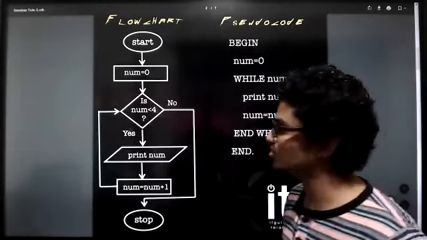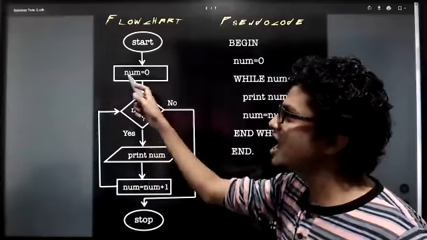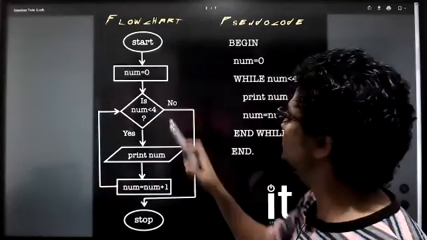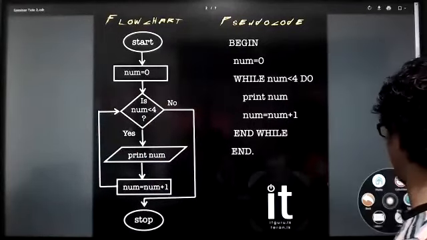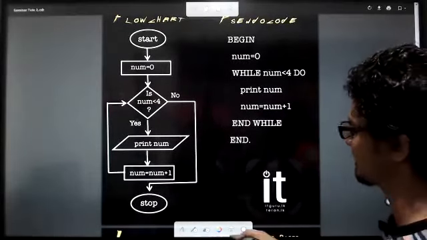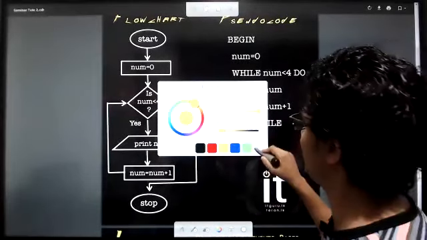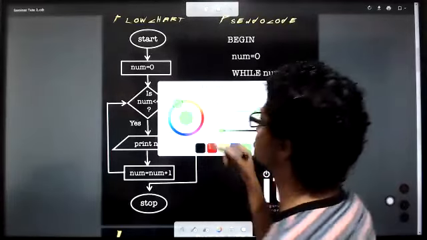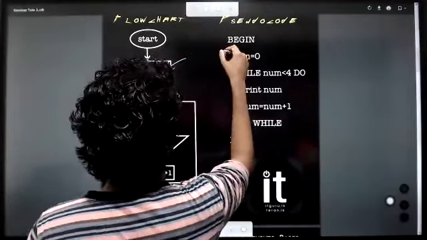Looking at the flowchart, first of all, num equals 0. So num equals 0 means what I have defined in here. Start, stop, step. Come on, kids, what is it? Num equals 0 means what is this, kids? Super. So here I have defined start.